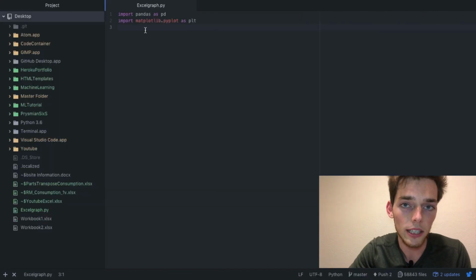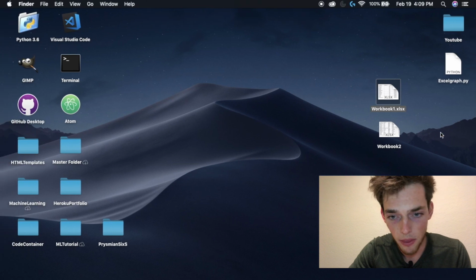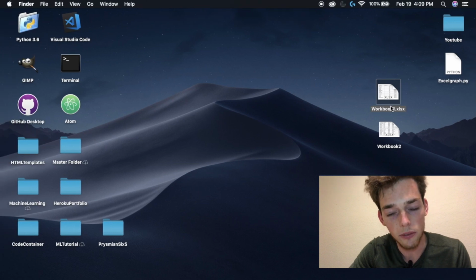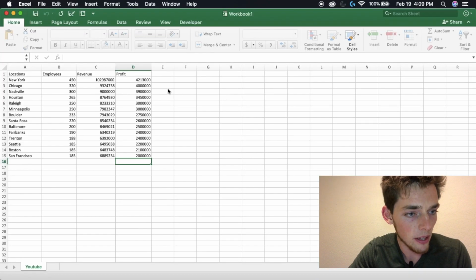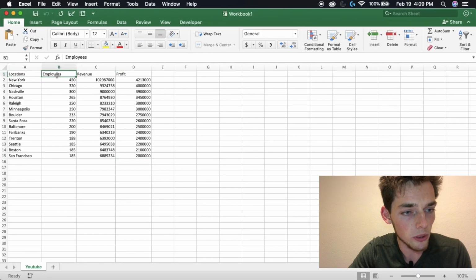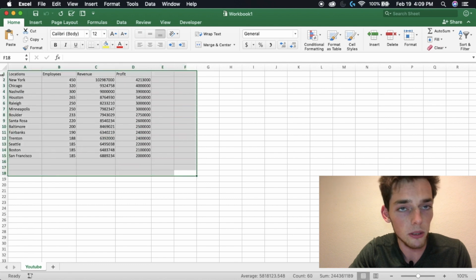After that, we need to locate the Excel data that we're going to use. I've created two dummy Excel workbooks right here on my desktop. Workbook one looks like this. It's got locations, employees, revenue, and profit. So this is a pretty typical spreadsheet. It just has relevant data to us.